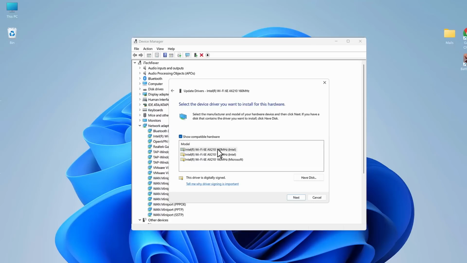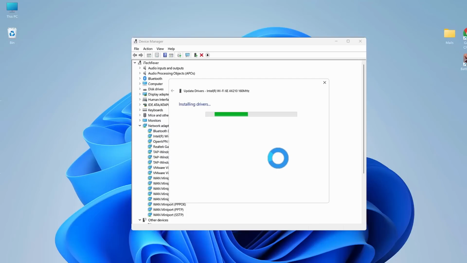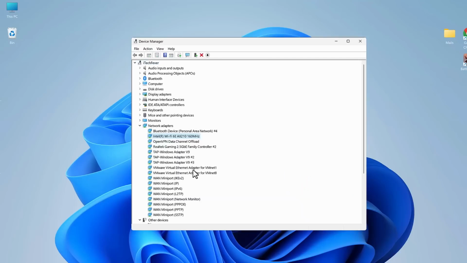Install the first driver first and check if that is working or not. If that is working, then fine, otherwise install the other drivers. Just select the driver and click on next and it will install the driver. So you have to try different available drivers and check which one is working. If none of them are working, then go back to the driver option again, right click on it, then disable device, click on yes and then right click again and enable device. It is the same process as we did before to enable and disable the adapter.